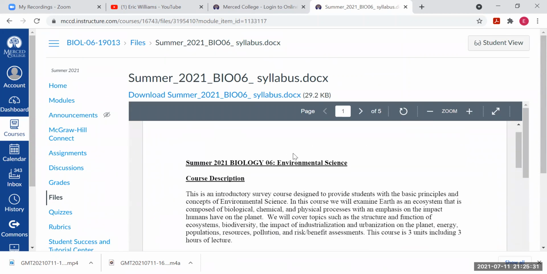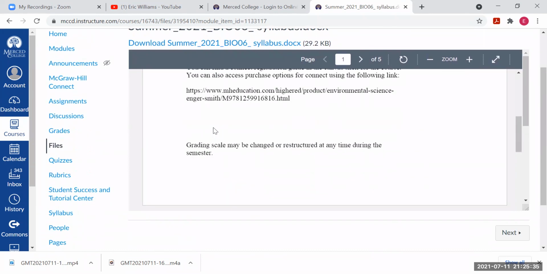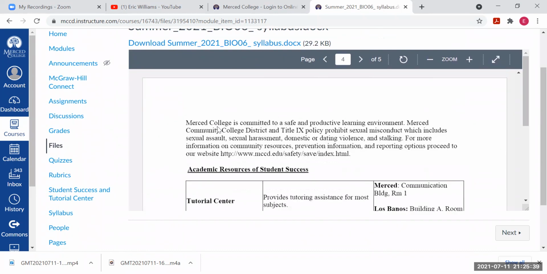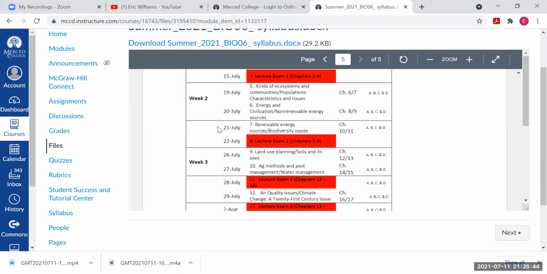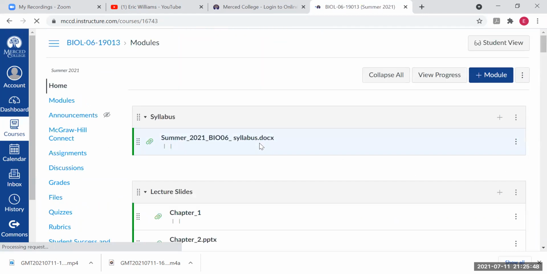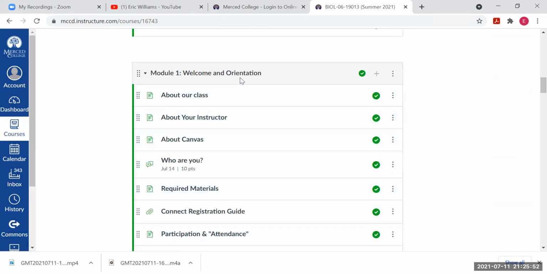I'm just going to give you a glance of this syllabus. This is what you should see. Now all of this stuff is actually in the orientation module, so we're going to go back. I just wanted to show you what that syllabus document looked like. We're going to go back and walk through this module.